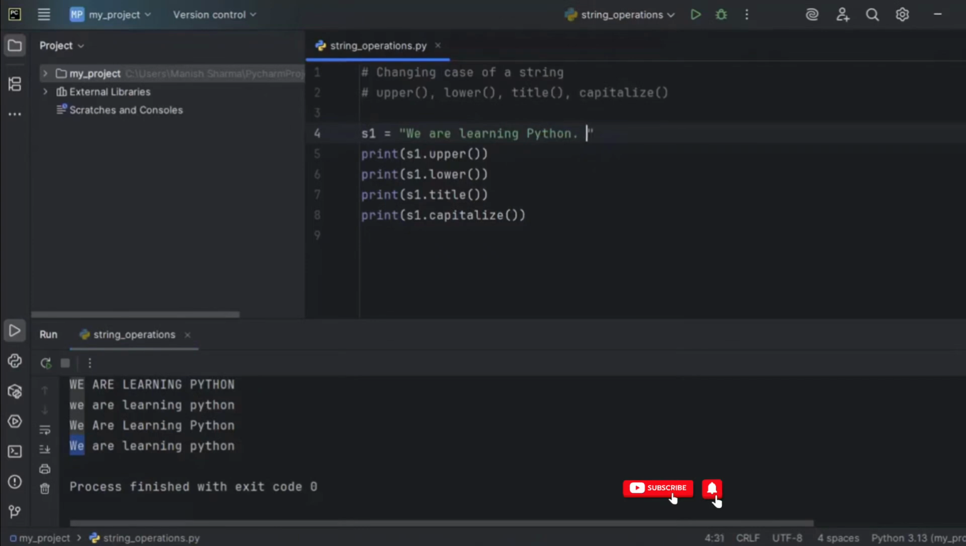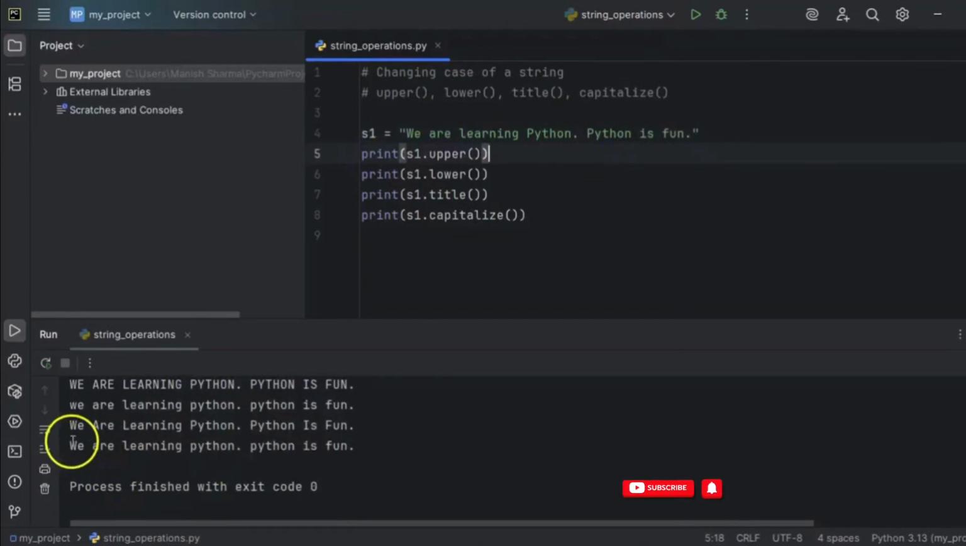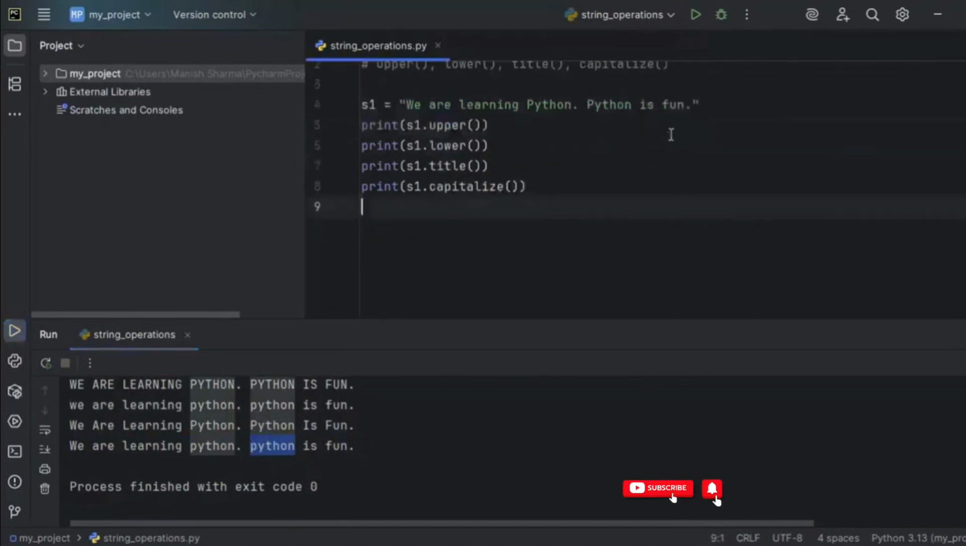If you have understood it, great. But let's try to understand it. Python is fun. Okay. Let me run this now. And if you see the capitalized output, Python, again, this also was capital P. And if I change this, let's say I change this to fun. Okay, like this.